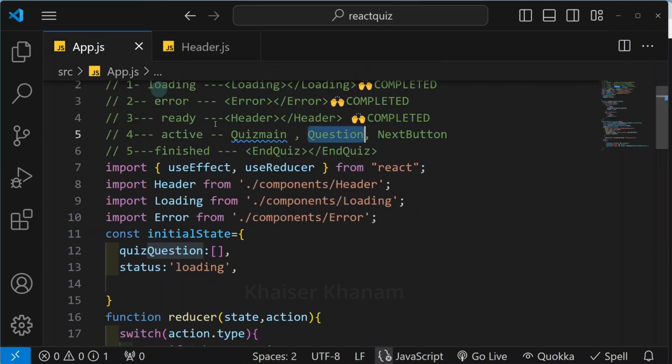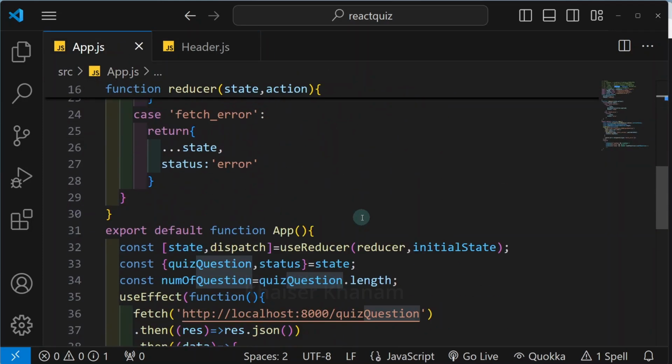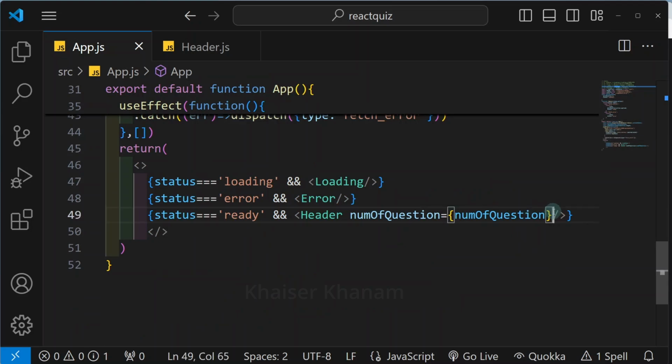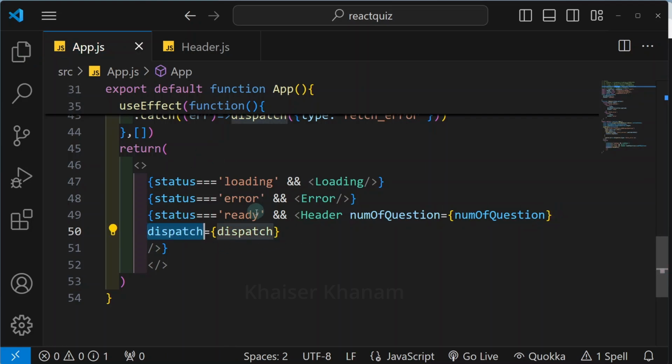So what we will do, from this app.js, this dispatch we are going to pass as a prop. I will copy this dispatch, come here, and inside this header component, I will just paste dispatch, and here I will be passing my dispatch function. For this you can give any name, but inside this we are passing our dispatch function. And inside the prop, we can pass normal values as well as we can pass function. Now this header component is having access to dispatch.